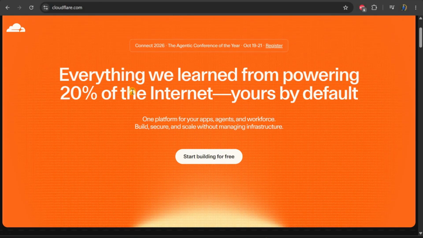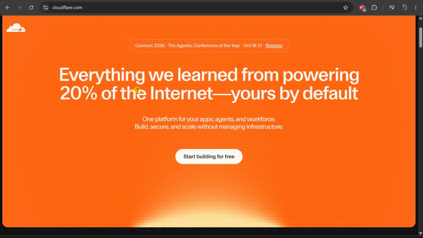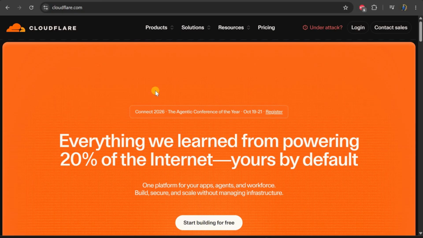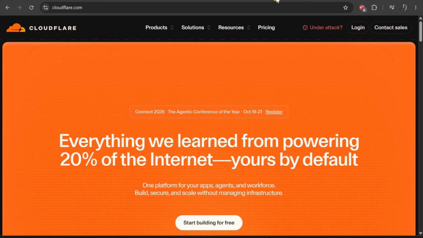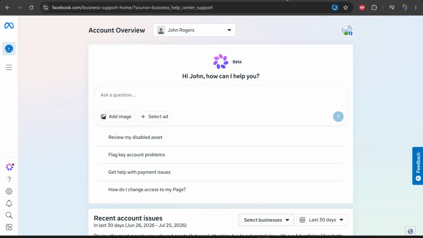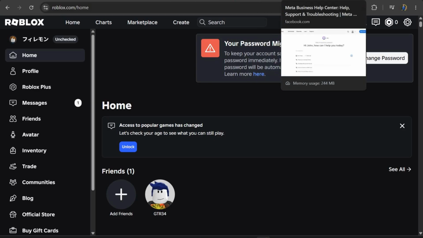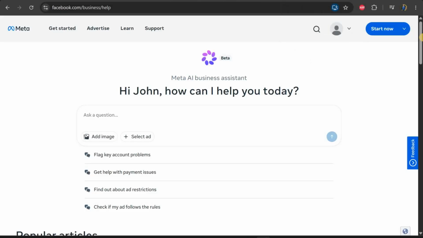In this video, I'll show you how to fix "verify you're human" on Cloudflare not working. Now, if you're facing this issue, say if you're trying to load a given page, could be a Meta page like this one, or maybe a Roblox home page like this one, but you're facing that issue. Now, the quick fix for this is quite simple.